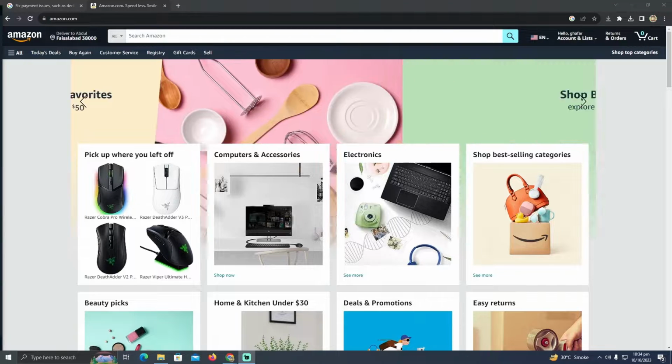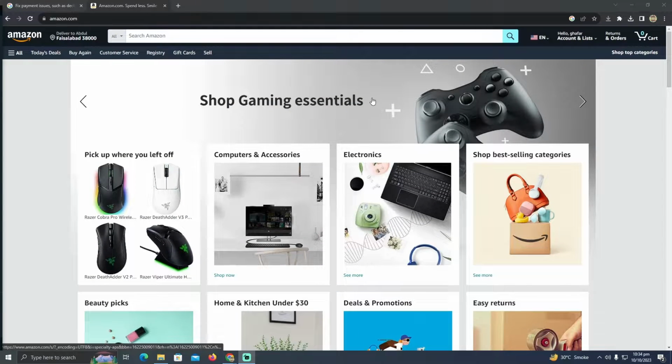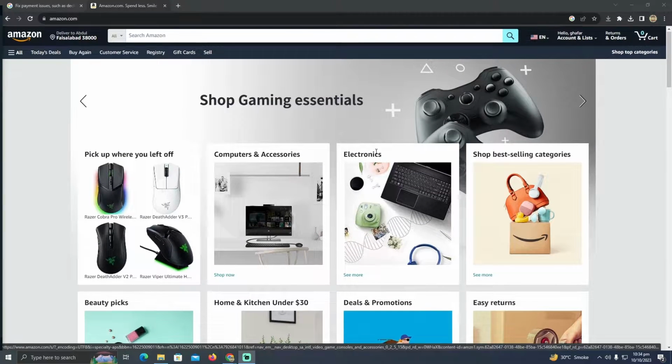Transferring money from your Amazon to Gcash is a pretty easy thing to do today. I'm going to teach you how you can transfer your money from your Amazon account to your Gcash. So the process is pretty simple.